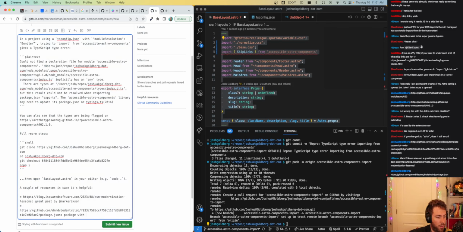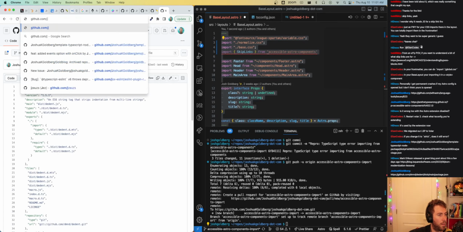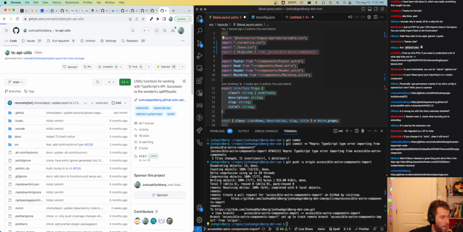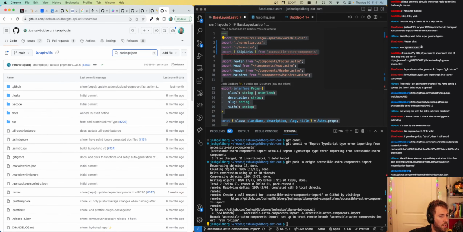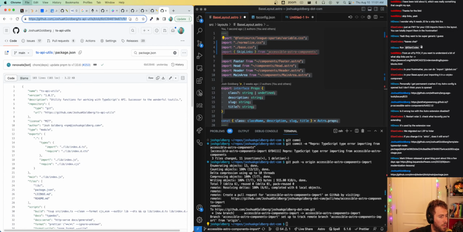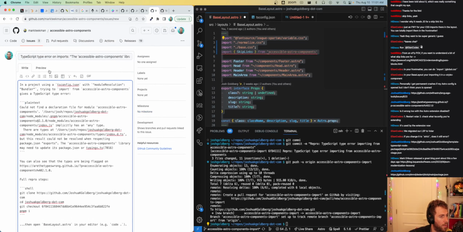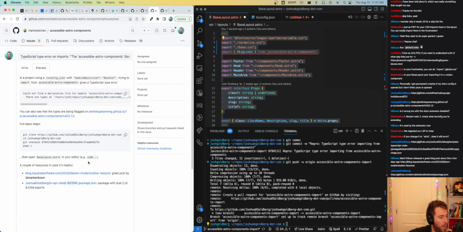Package with dual CJS and ESM exports. Oh, actually, I can point to one that I actually have control over in case they report a bug. Package JSON. Yeah, let's go to that one. Here we go. I have some control over DMNT's dedent, but more on the one that's actually under my name. Okay.